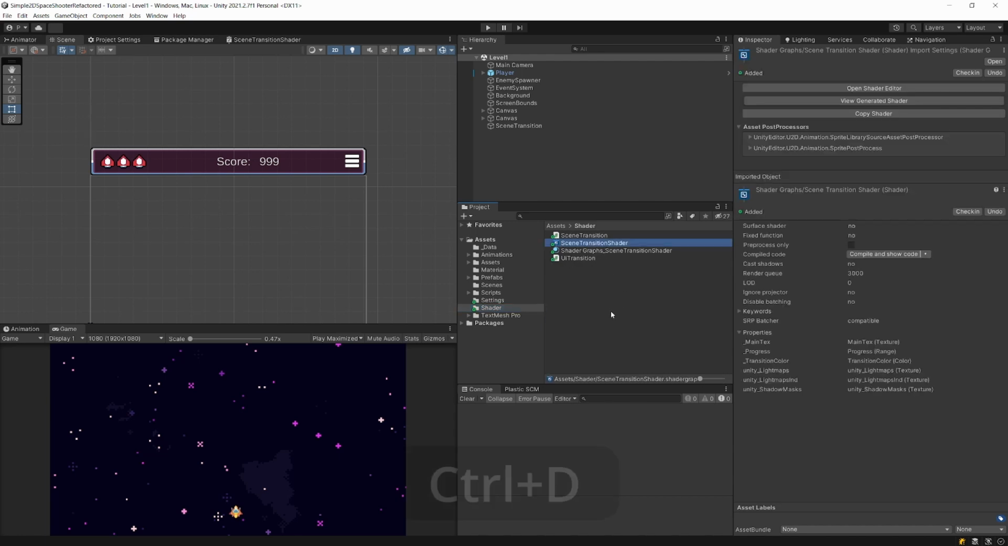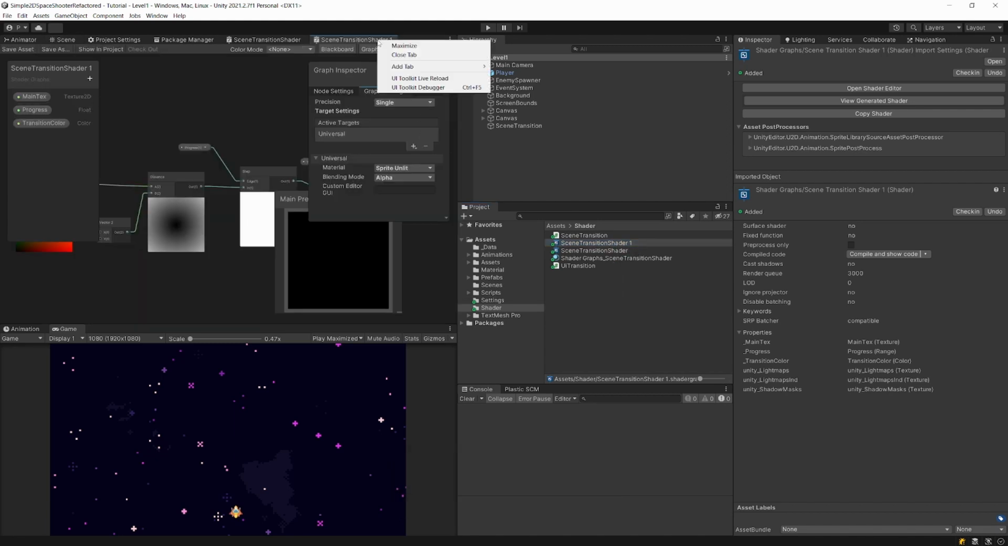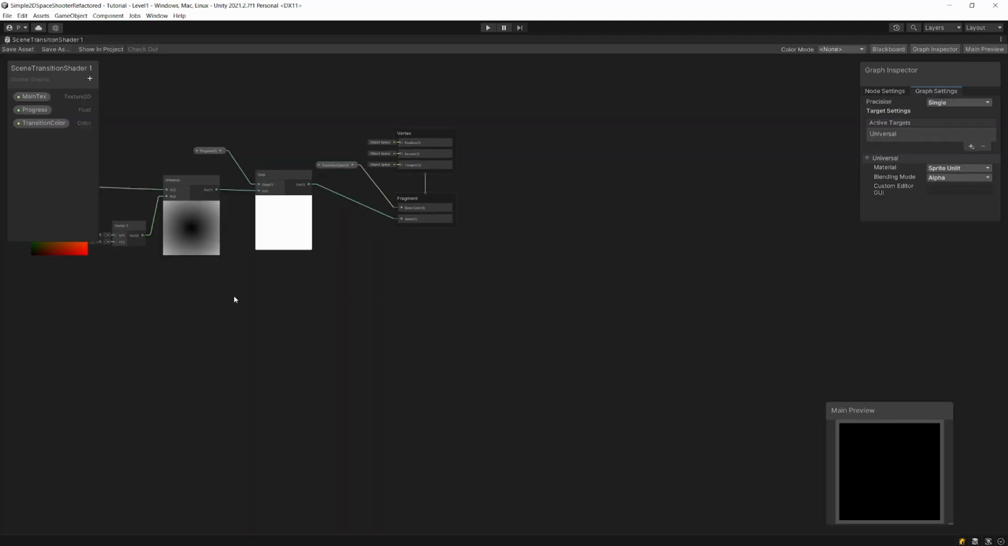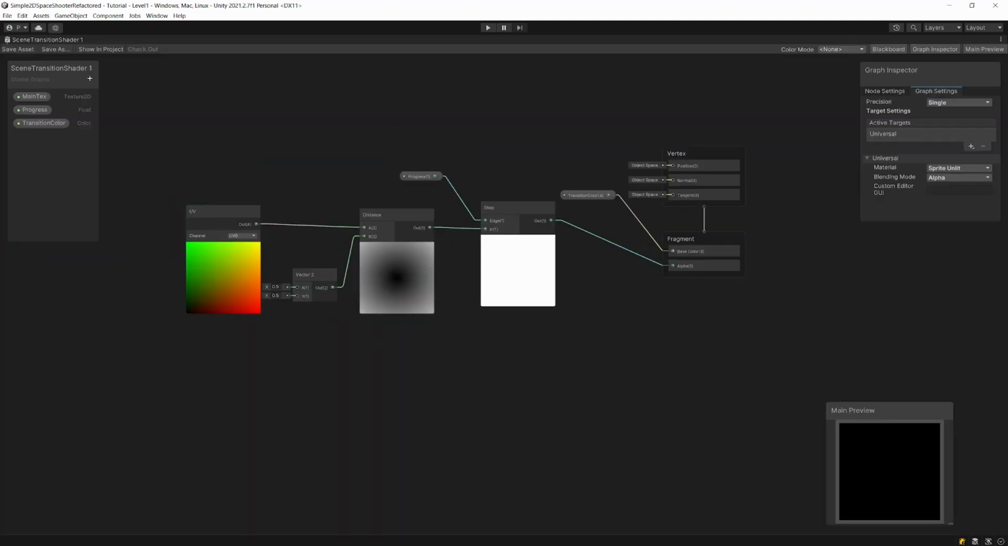Let's select our shader, click Ctrl D to duplicate it. It will be given the index 1. Let's open this shader up. We're going to right click and maximize this. Okay, and we have our previous structure of the shader.